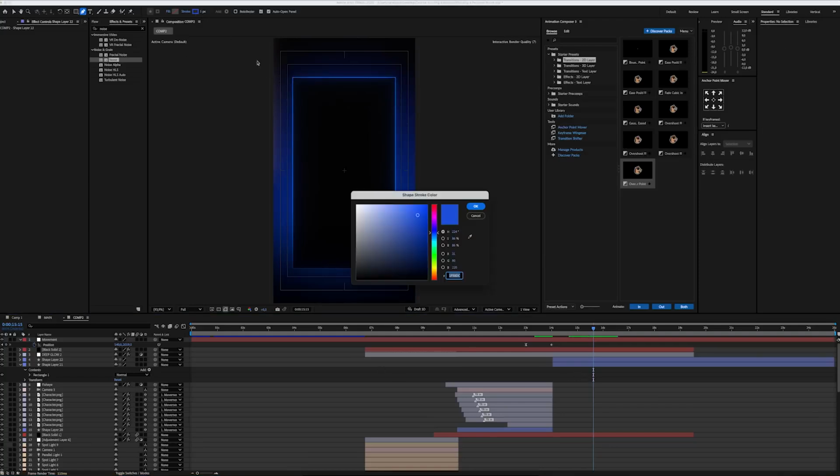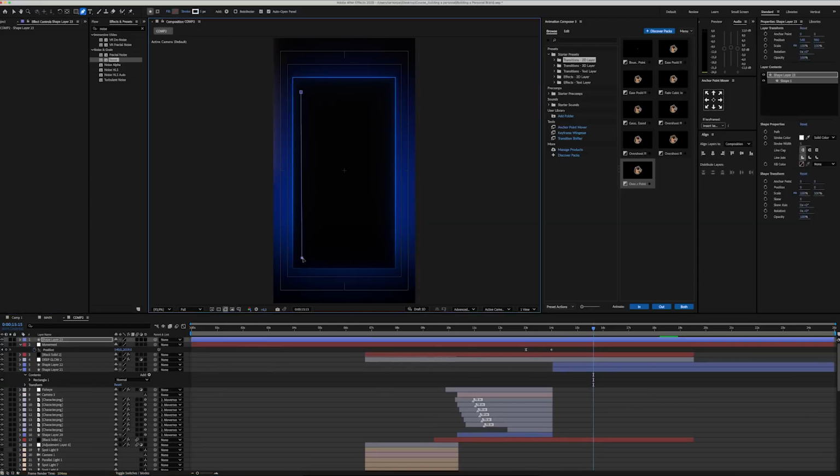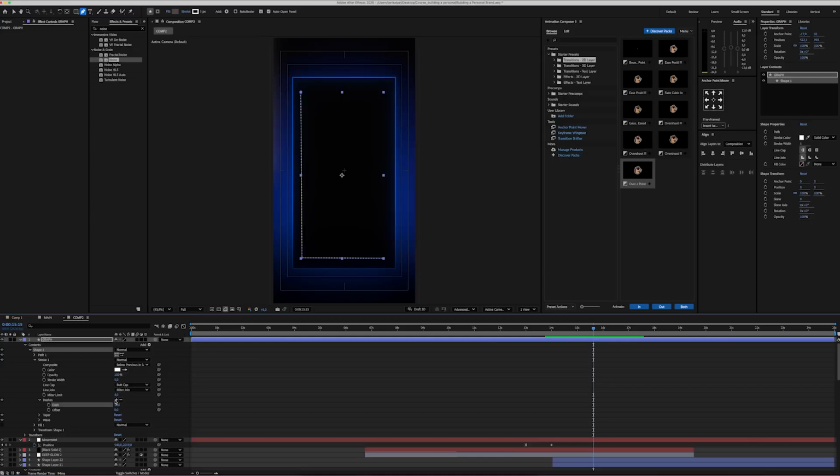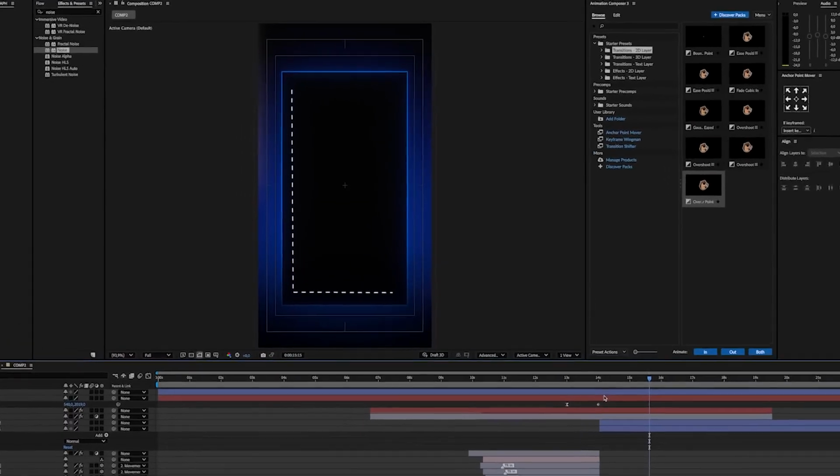Now, I'm gonna grab a pen tool and draw a white graph line. Then I'm gonna go to the shape layer settings, navigate to stroke, and click the plus button next to dash. After that, I set the value to 25. So our graph is almost done.